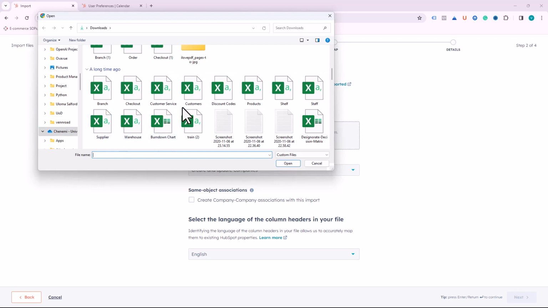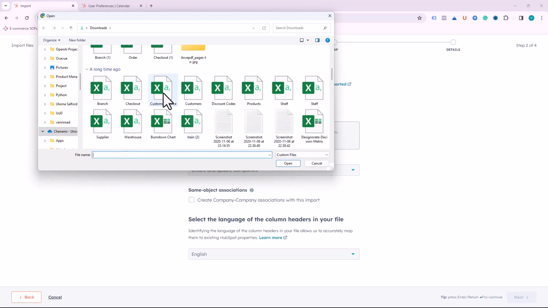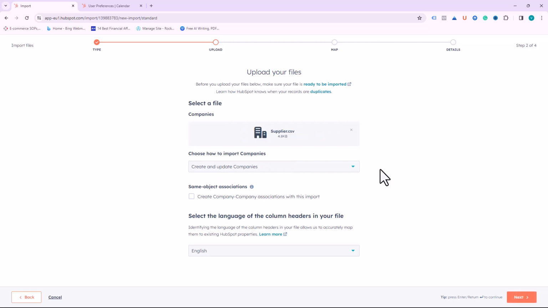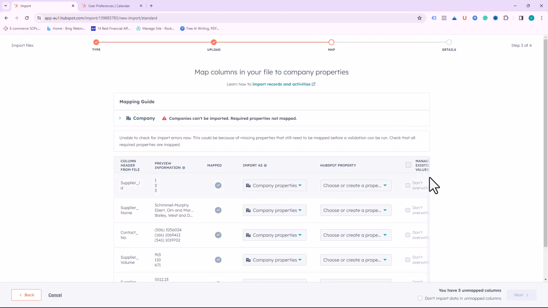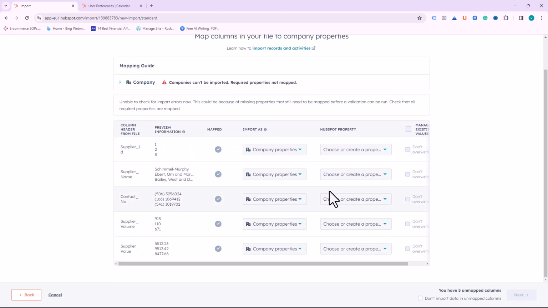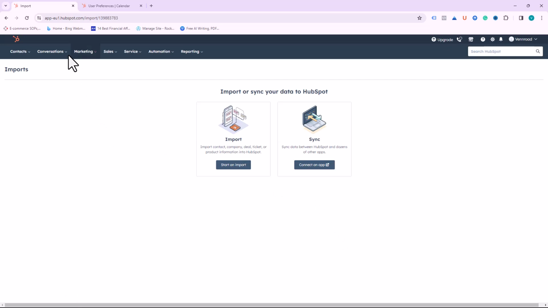Let's say company, right? Let's add a company file to it, and say this is a supplier list, and you click on next. You're going to be able to map each of these fields to whatever you have on your CRM, right? That is what you can handle on your end as it goes. So that's basically how to import users.